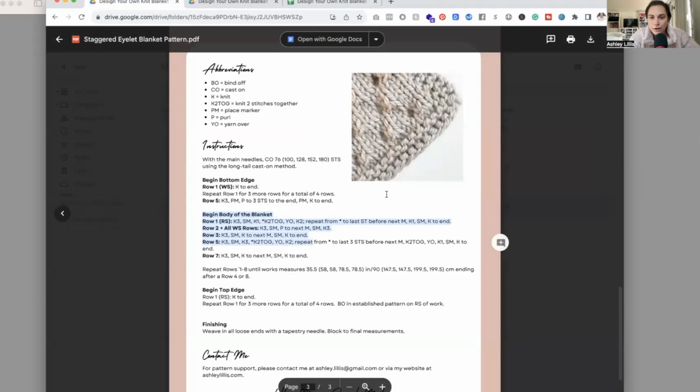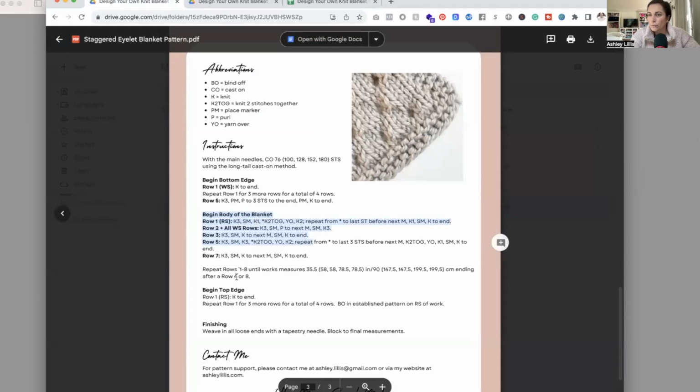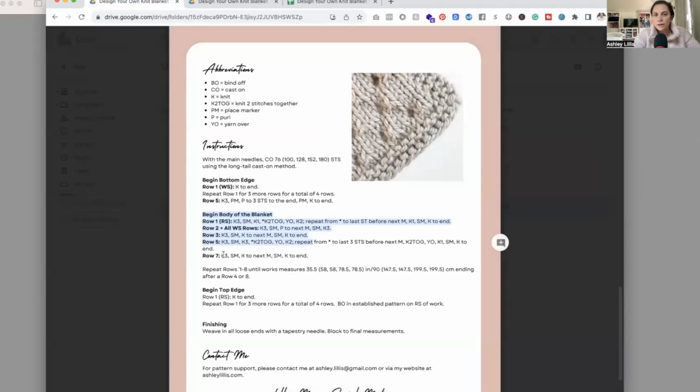That is this number. And it says ending after a row 4 or row 8. I say either a row 4 or a row 8 because it doesn't really matter when you end. It just should be on one of those rows. I don't want to make you repeat to a row 8 if you're already measuring to where you need to measure, because sometimes people's length gauge is different from their width gauge.